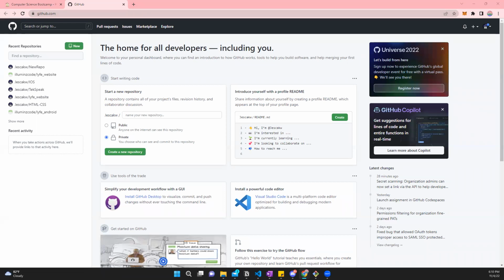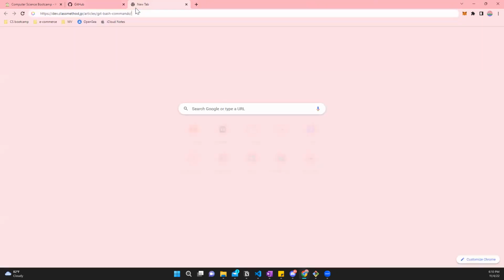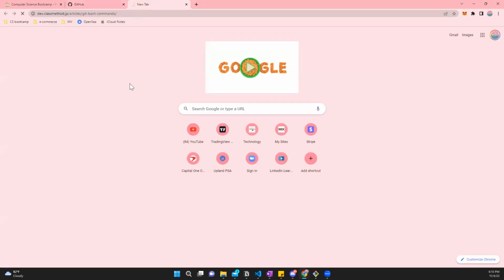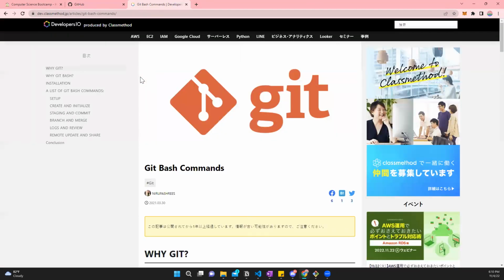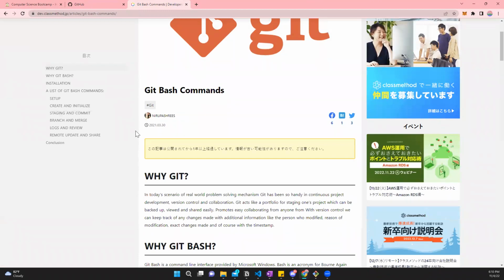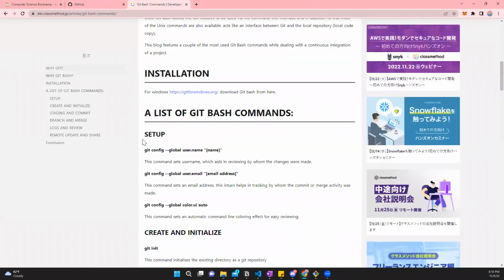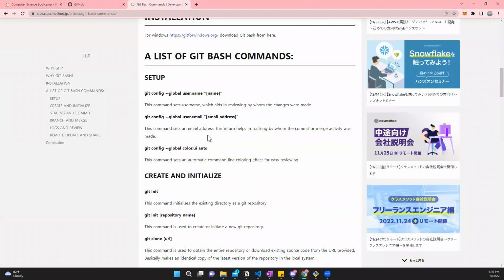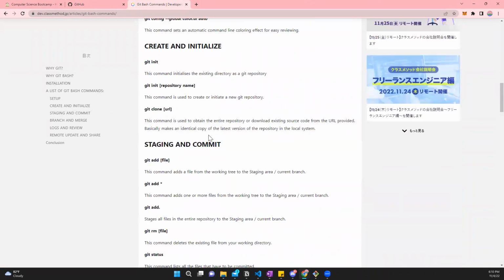I messaged it to myself. Here we go. Yeah, I messaged it to myself because this is helpful. Git bash commands. These are commands for bash, for Windows. You should just Google the git commands for whatever operating system you're using, but I'm using bash.